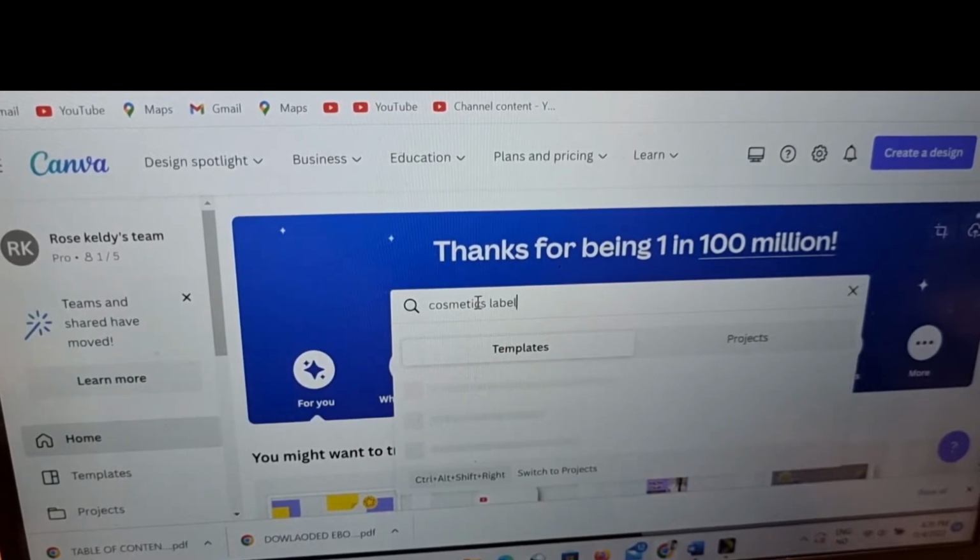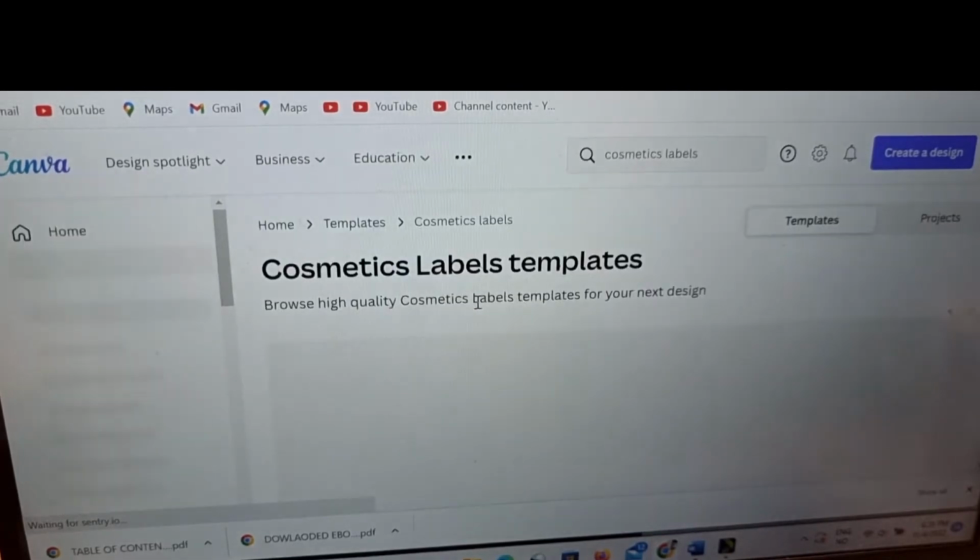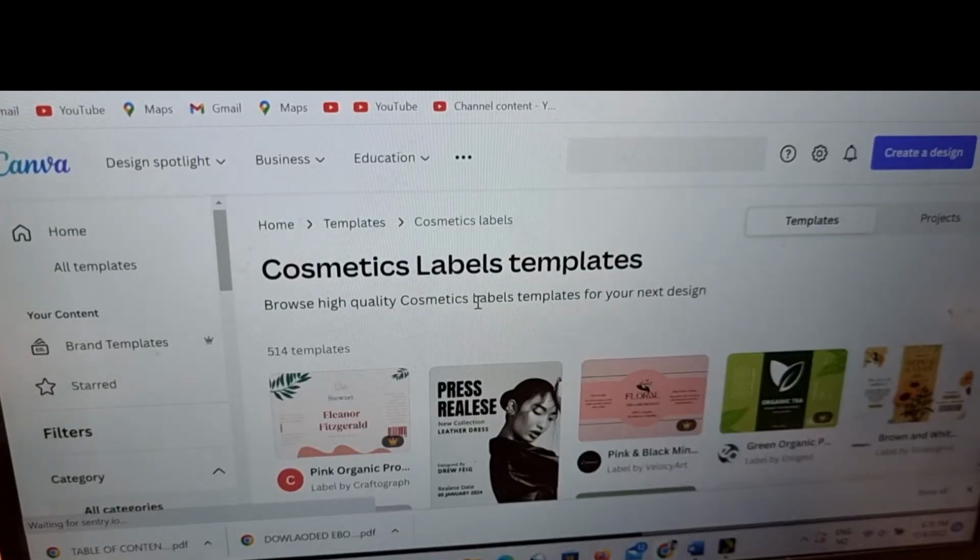So after typing these, I'm going to have a whole lot of options. One great thing about Canva is they have made everything easy for you. They're already templates that you can just take and change your color, or even sometimes you don't change anything, maybe your name and your product and your information, and you can just leave the color like that.